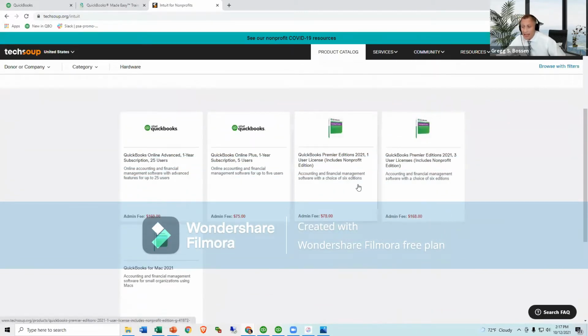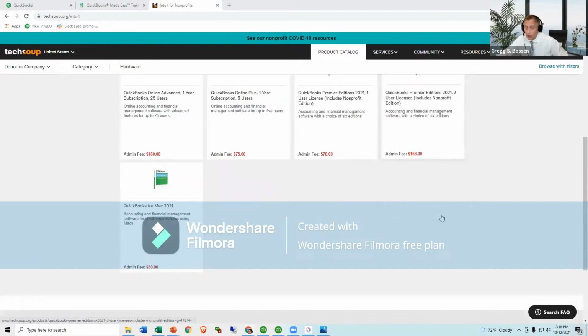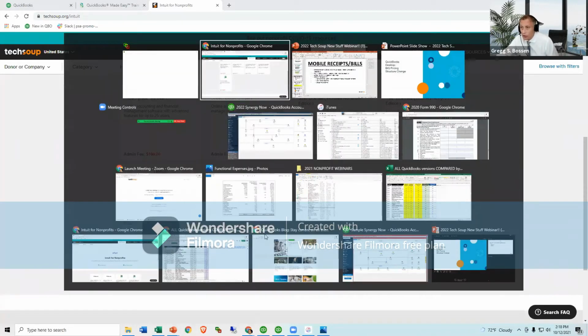Now, in the past, QuickBooks Desktop is $78 for the Premier Nonprofit Edition. You pay it once, you never have to buy it again. Now, every year they come out with a new version, but you didn't have to upgrade, okay? If you have 3 people using the program, it's only $168. And if you're one of those people using the Mac, you could get it for 50 bucks, okay? Now, that's how it used to be.